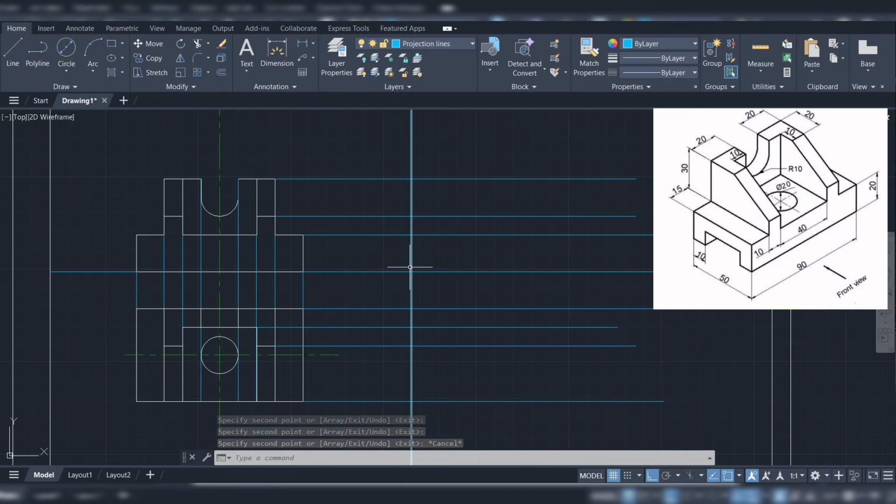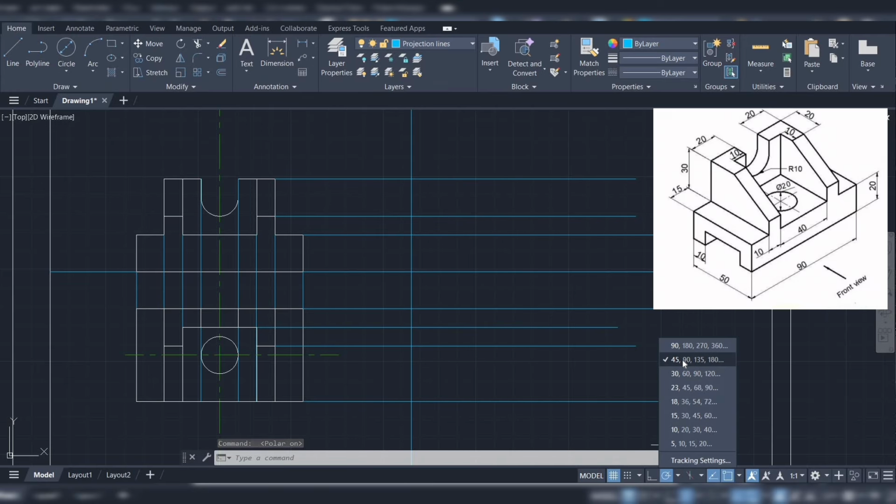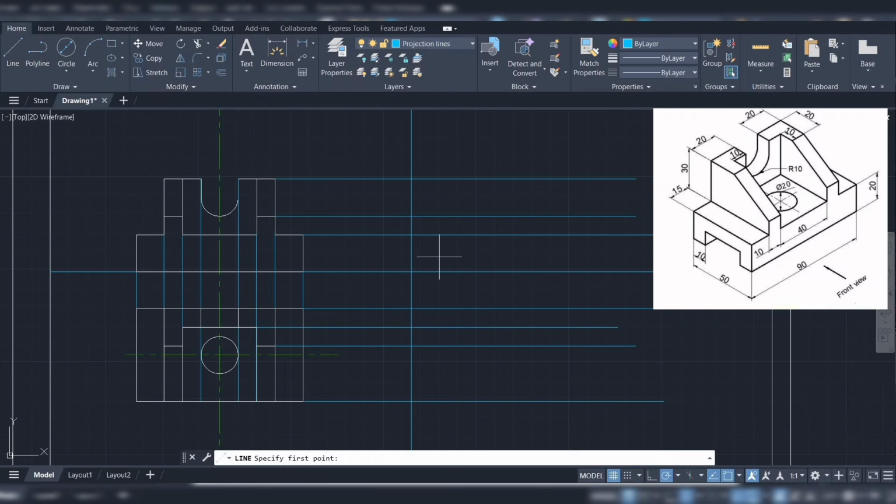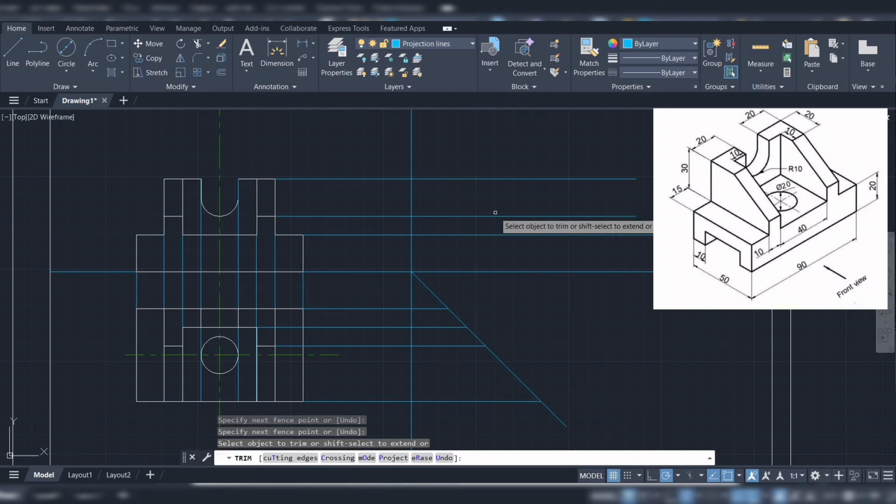Now we need to draw a 45-degree line over here to plot the left side view. So we use the polar tracking and set the 45, 90 multiple. So again take the line command. We can go and it will guide us to the 45-degree line. We can trim off the extra portions. Just select and it's gone.